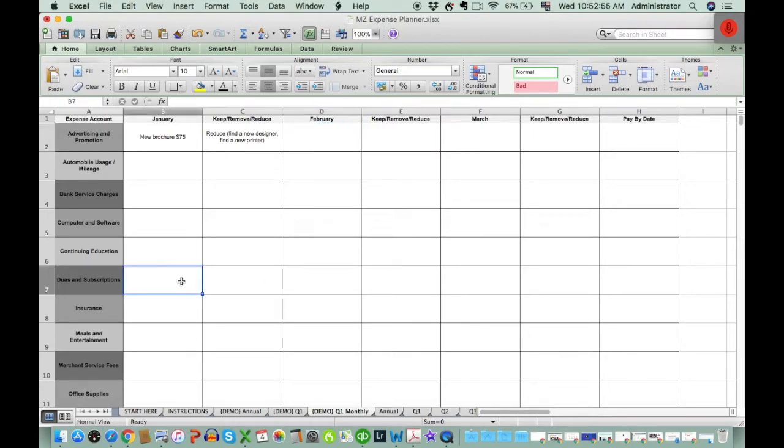For example, your dues and subscriptions. Let's say you pay every January an association fee to, I don't know, X association. Then here, of course, you think that's of good value, so you want to keep that. And let's say it costs you, I don't know, $125 for the year. You could leave these blank, obviously, for February and March, and you would put the pay by date, whatever that is, let's say January 21st, and we'll say 2019 since that's next January. So that's how you could keep track of when these things are due.